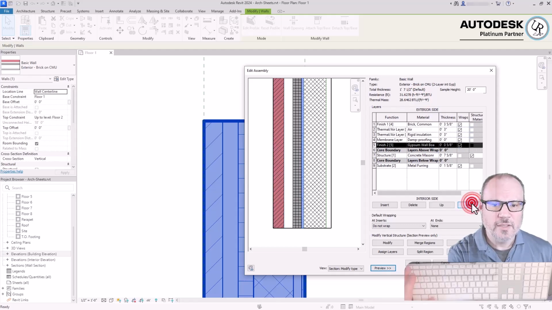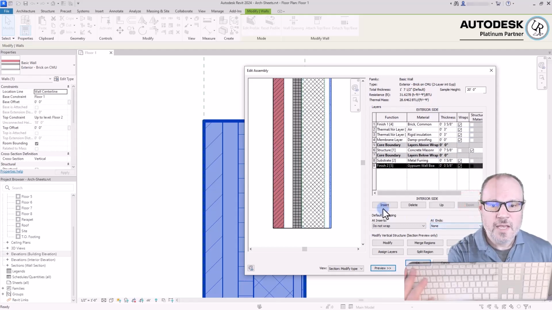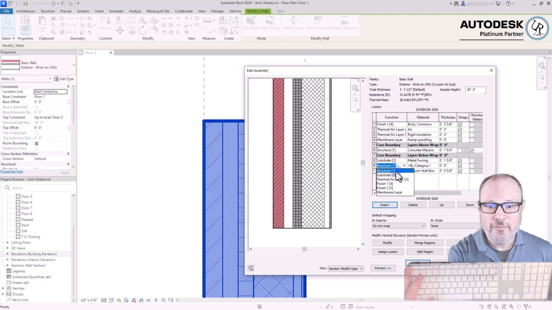I'm going to move it back down the list to the interior face of the wall and insert a new layer of material. This list of materials can be set to different function types for structure, substrate, thermal air layer, finish 1 and 2, and membrane layer. A couple of definitions with these function types. The membrane layer is the only type of layered material that can have a 0 thickness attached to it. Otherwise, it must require a thickness of some distance.